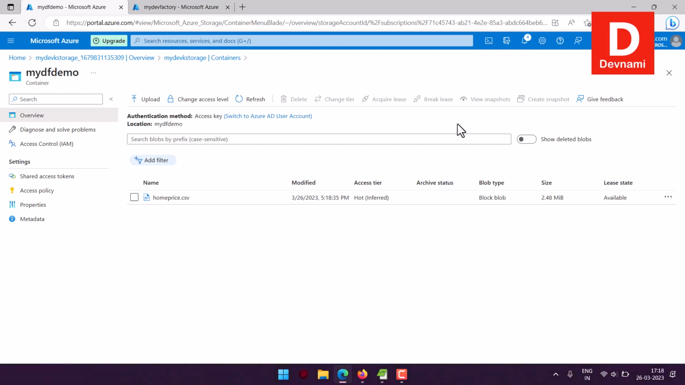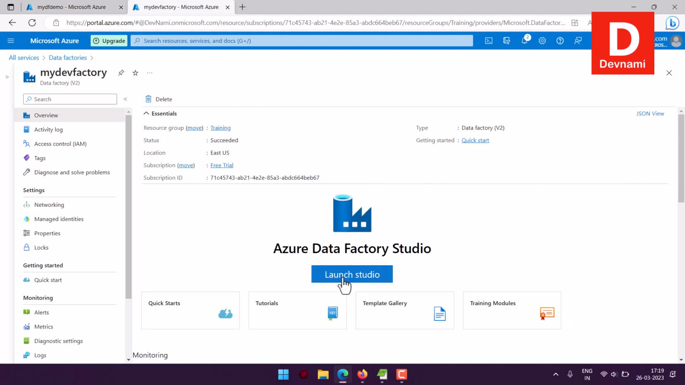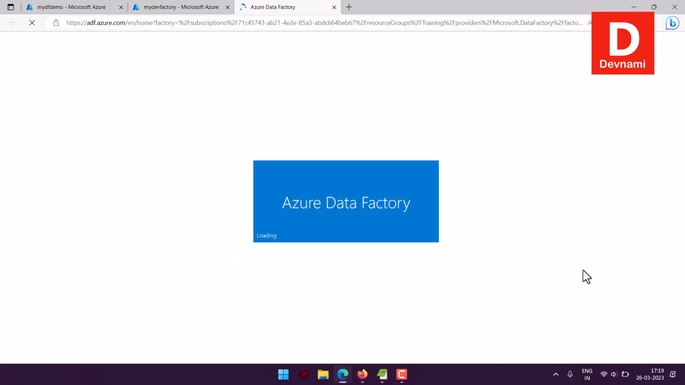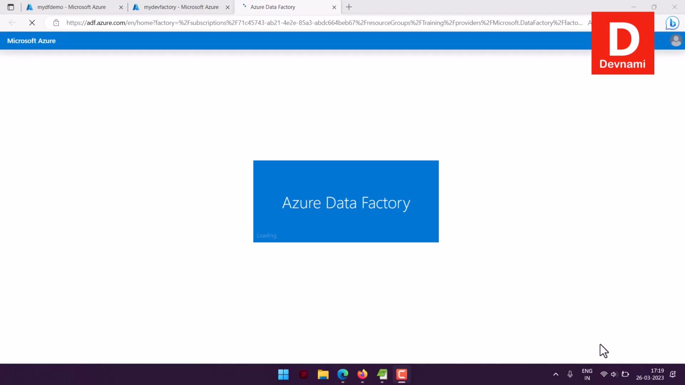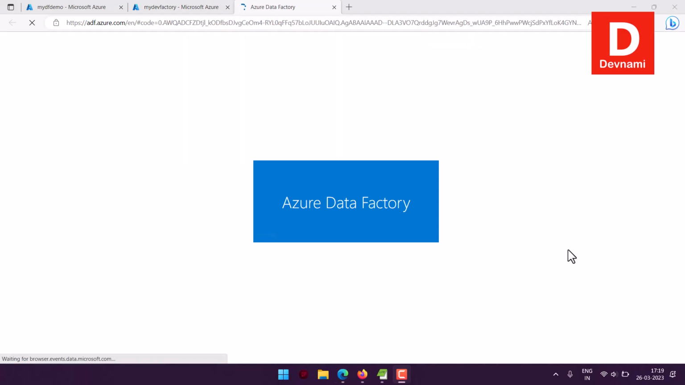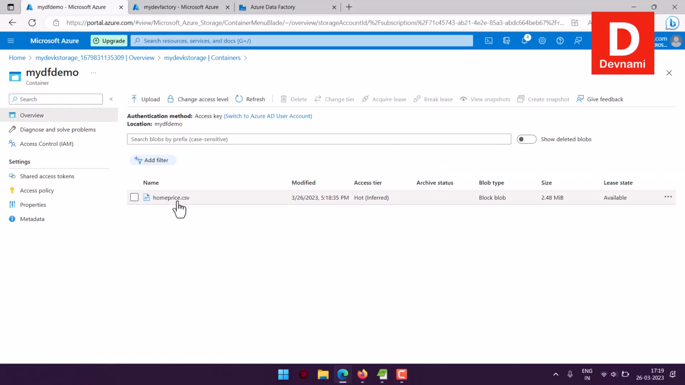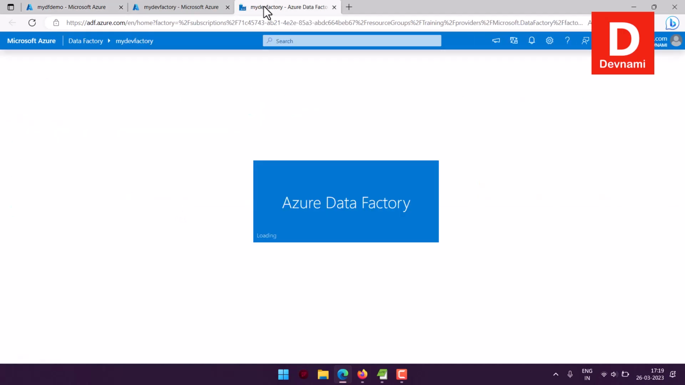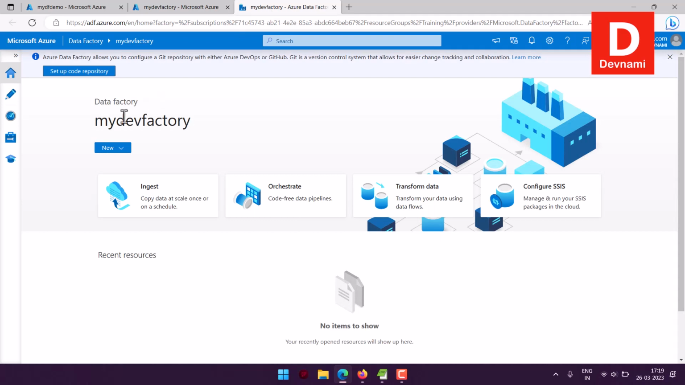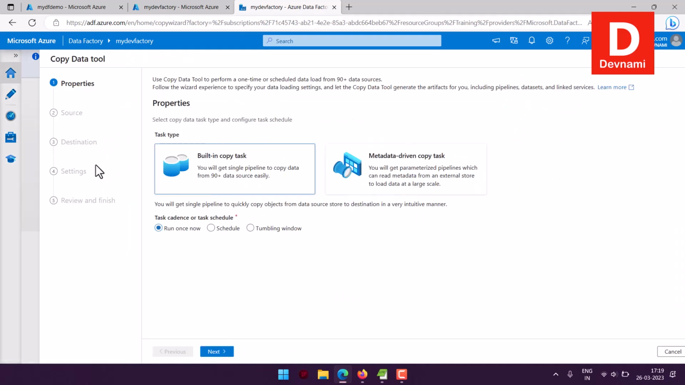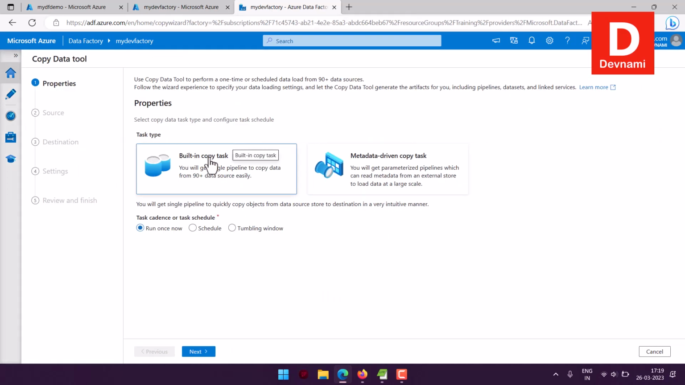Now let's take a look at the next thing, which is our Data Factory Studio, right? Where we are supposed to check for the copy ingest tool, which will allow us to pick this particular CSV file, right? So let's go to the studio, let it load. Here we can pick the ingest, then it will take us to the built-in copy task. We can run this once, click next.